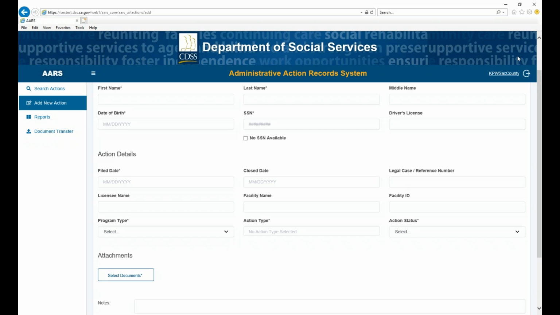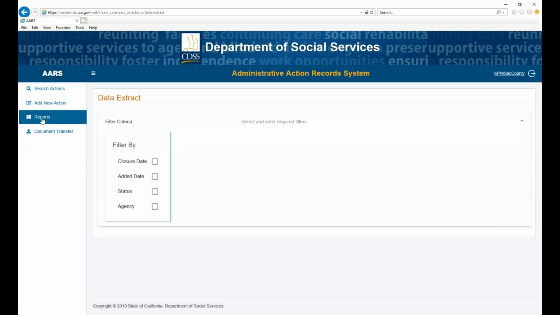All right. Any more questions on adding actions? Okay, then we're going to take a look at the next feature, which is reporting. So some of the counties and the other state agencies have asked to be able to pull some information out of the AARS system, whether it be they want to track how many actions are still pending or what's been closed over a certain period of time. We've built out a feature that will allow you to pull some of this information out of AARS.